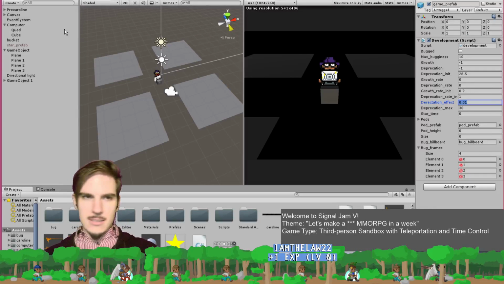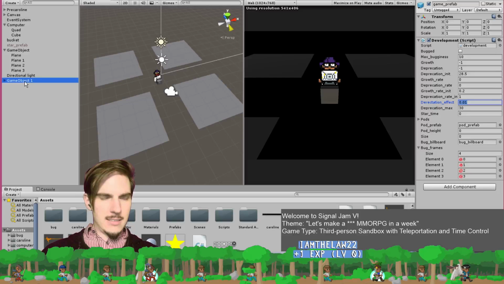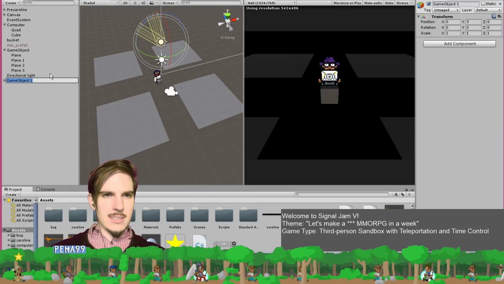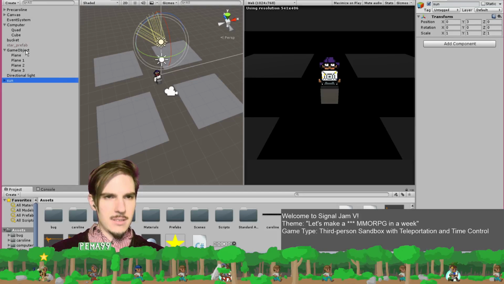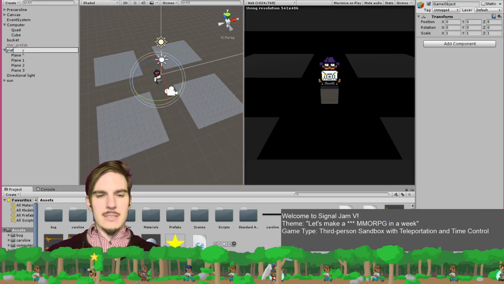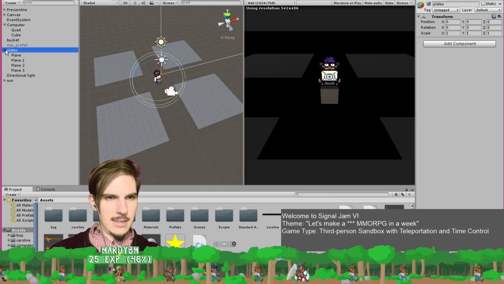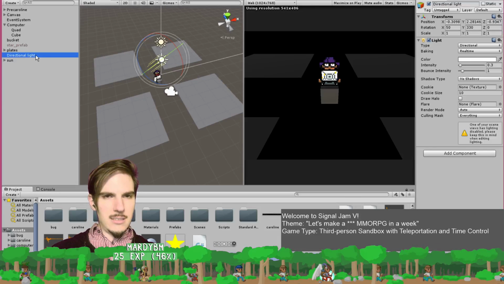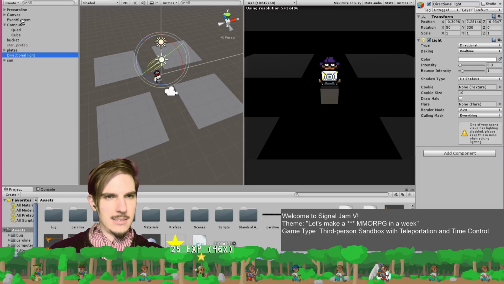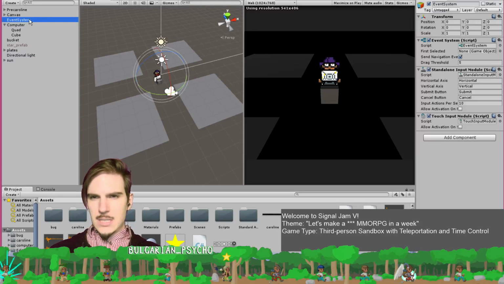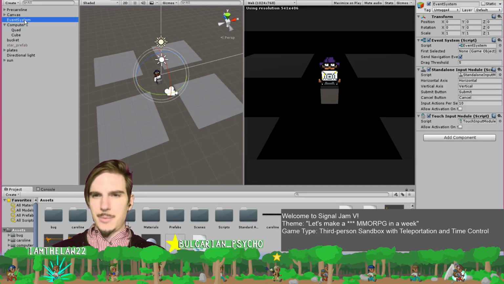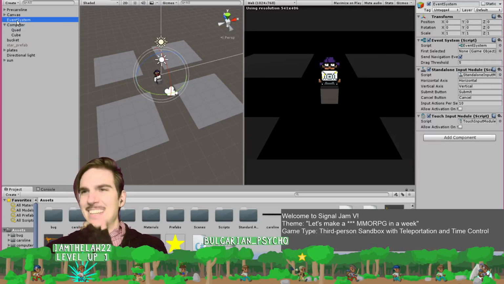So where is it? Wait, where's this game object? Oh, this is sun. Where's this game object? Oh, this is plates, I guess. I don't know. Directional light. Yeah, whatever. What's a vent system? I don't remember putting that in.